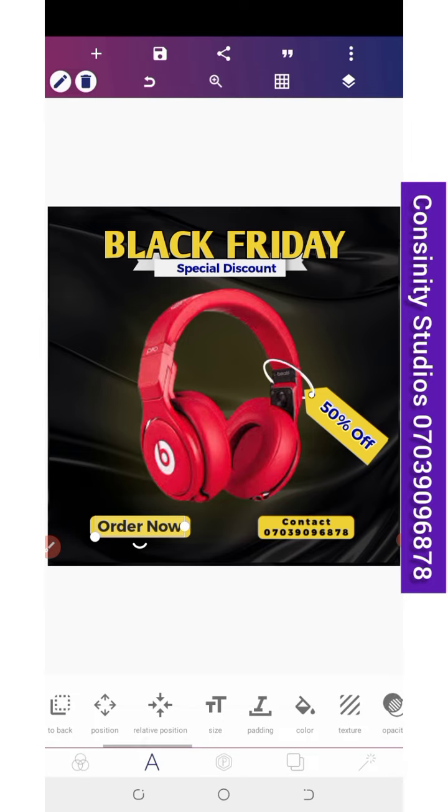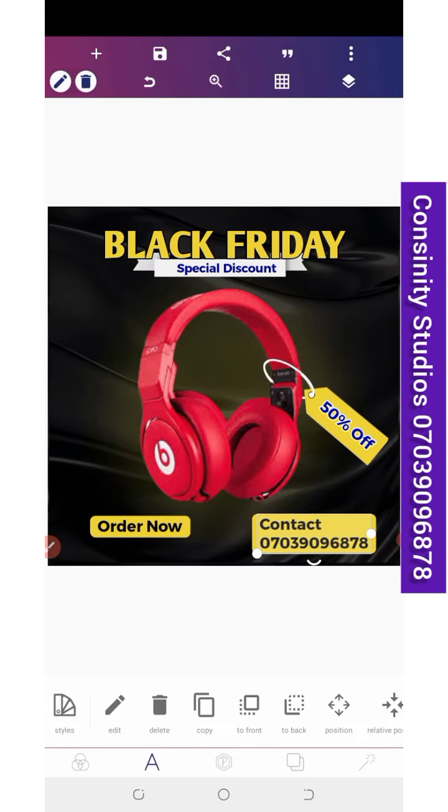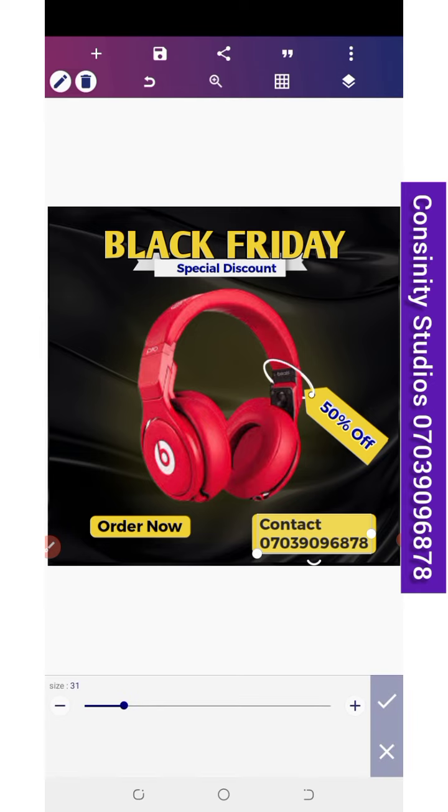So after that, I'm going to copy it, bring it to this side. Here I'm going to edit and say contact under 07039096878. All right, that's the contact. But I'm going to resize it. I think what I use is 20 or so. 20.